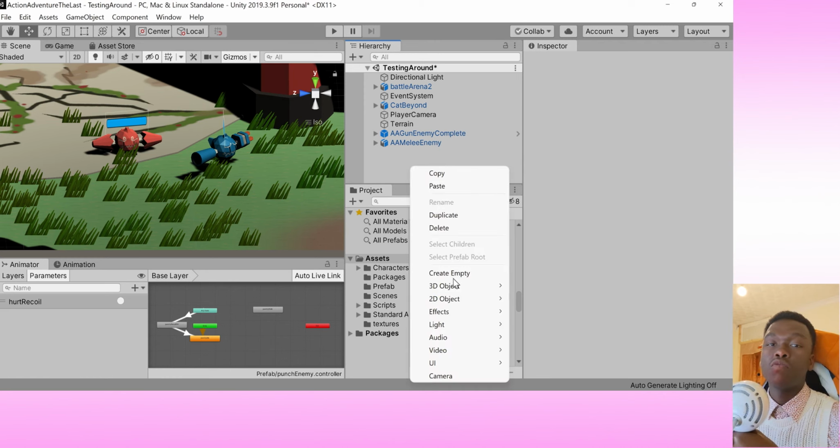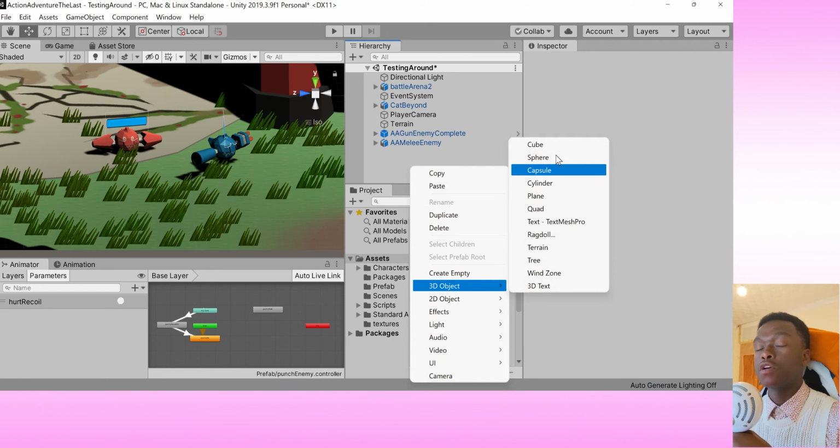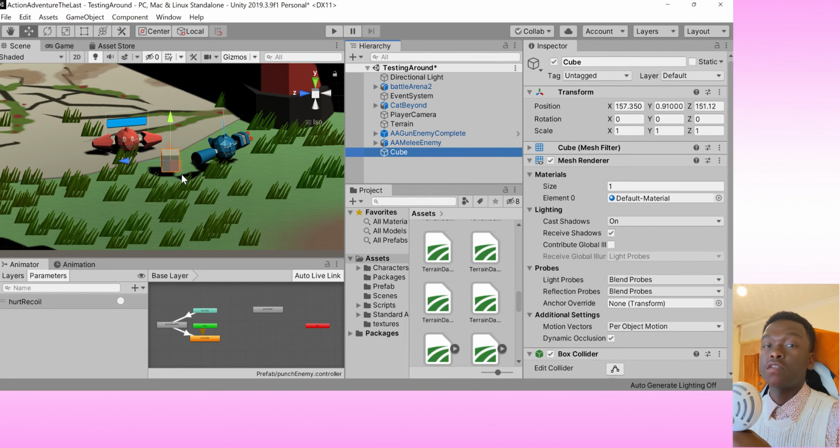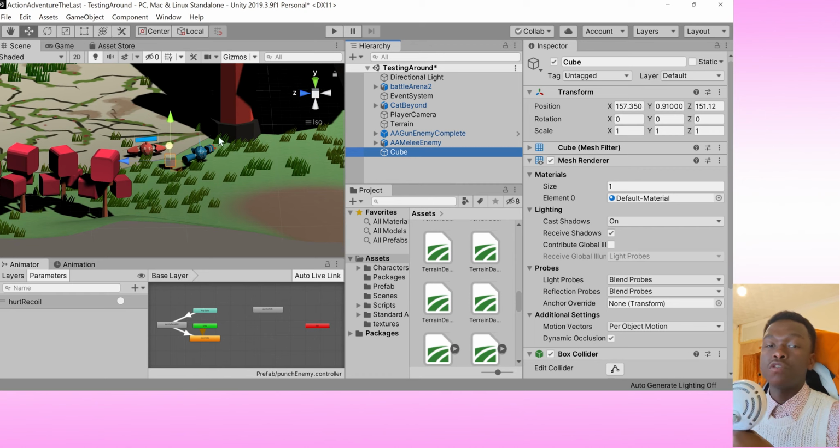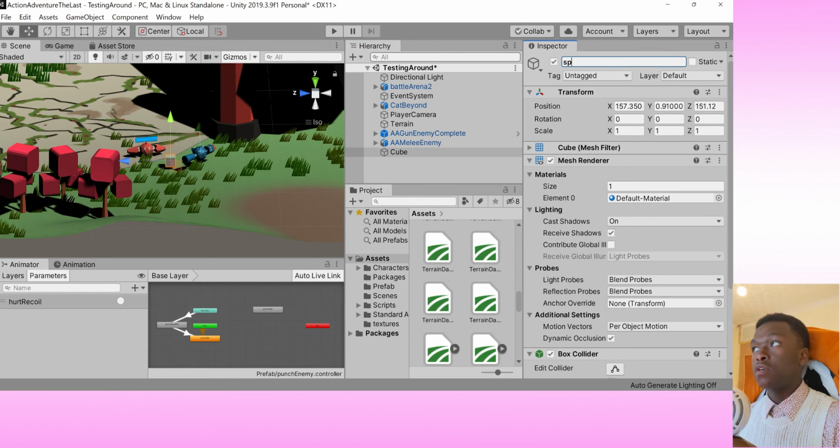Alright, so we'll begin by right clicking in the hierarchy. We're going to go to 3D object and we'll select a cube. Now the reason why we're choosing a cube is just for demonstration's sake. You could use any other 3D object, but a cube will do for now. I'm going to rename my cube so I remember what its purpose is, and that's going to be spawn cube, and this is essentially going to be like a button that we press to activate our enemies.